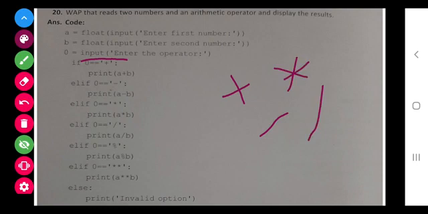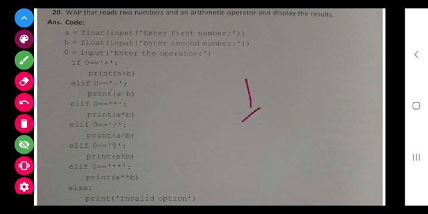So class, what you can make out is that the operator that you want to enter is a character. It is not like we can give 1 for addition, 2 for subtraction; in that case you will use int here, or float.